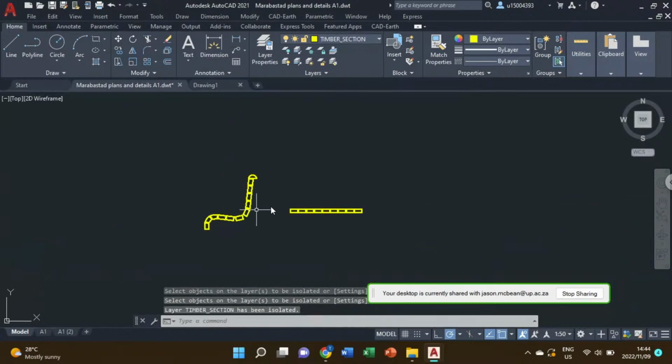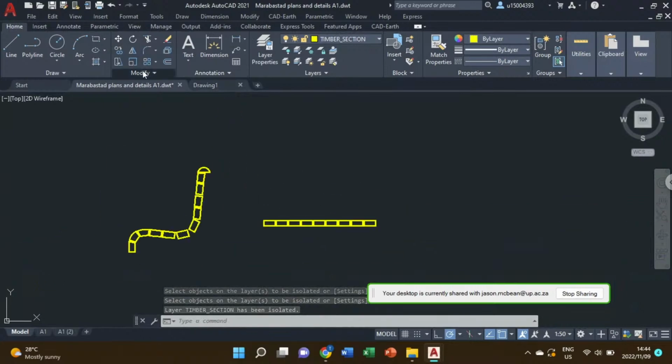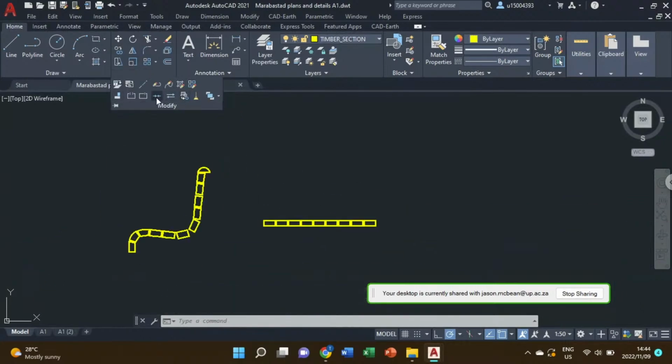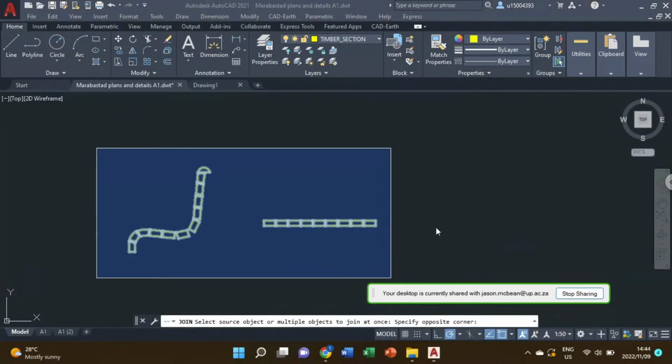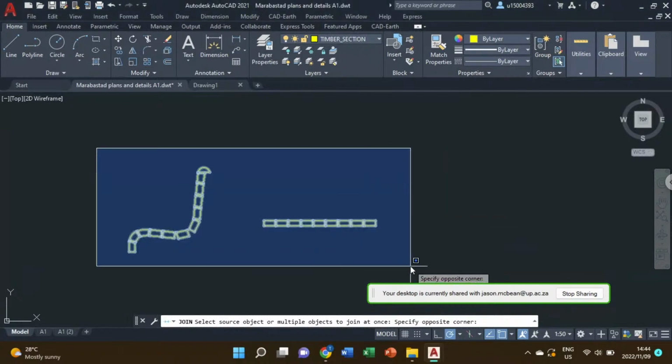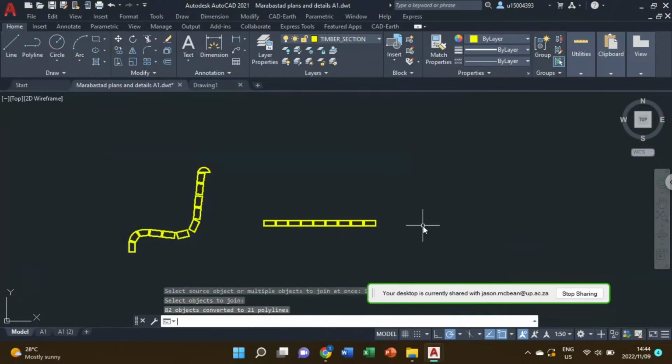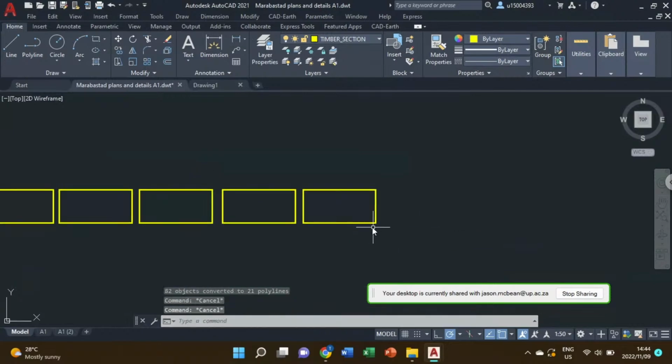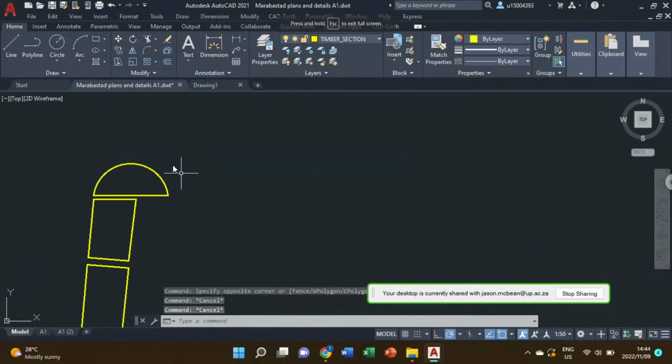Just my timber stuff. What I'm going to do is show you a quick command. It's called join. I'm going to join all these objects together so that they make closed polylines, so they're easier to hatch, and I'll explain why. So let's grab all those guys quickly. There we go. 82 found, converted to polylines.